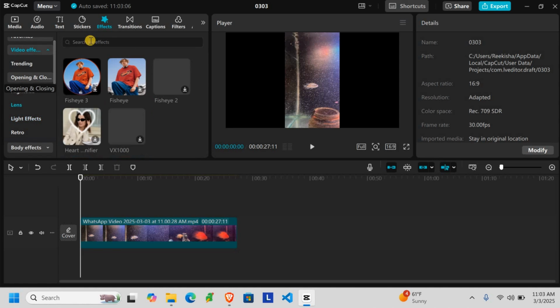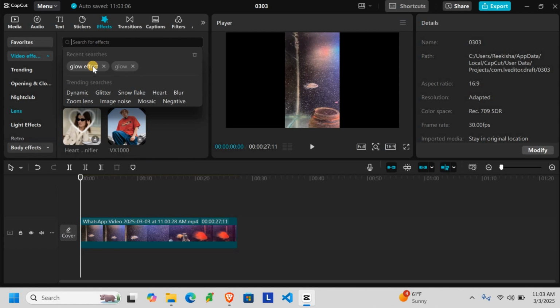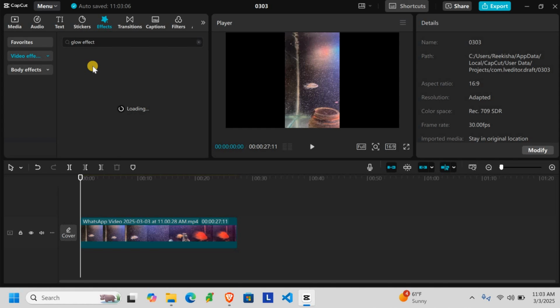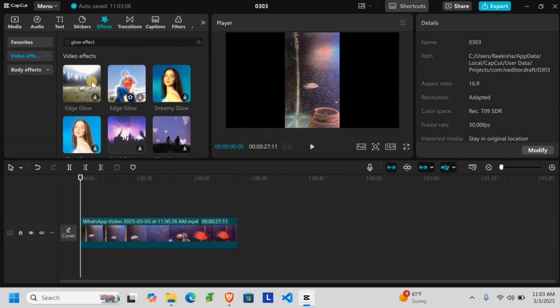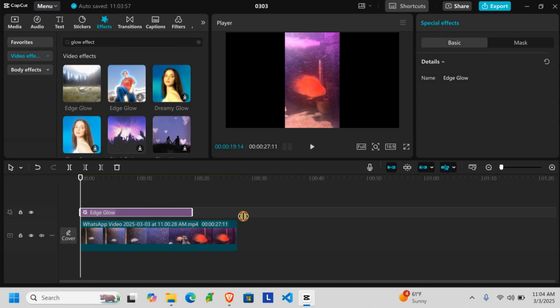Okay, I want to add some dreamy effect. Let me search for a glow effect. Here, as you can see, the glow effect is right here. Drag it to your timeline like this. Adjust its duration in the timeline like this.